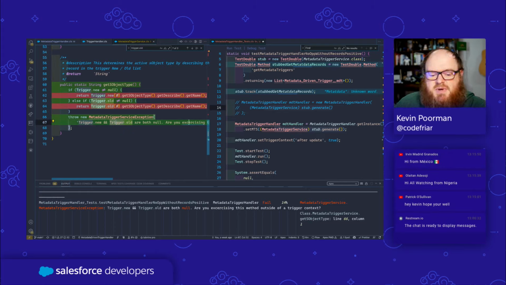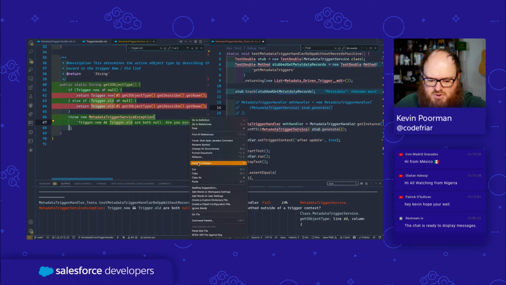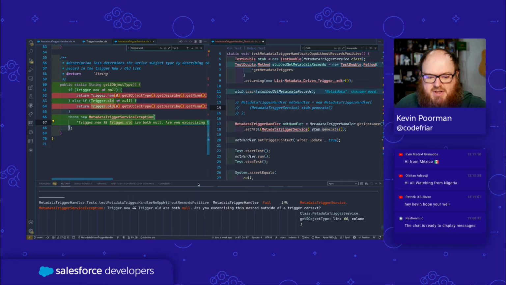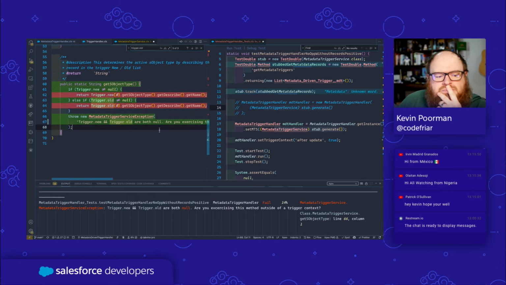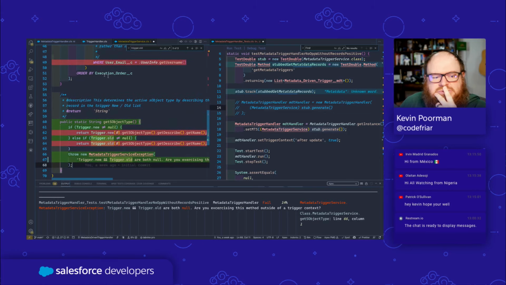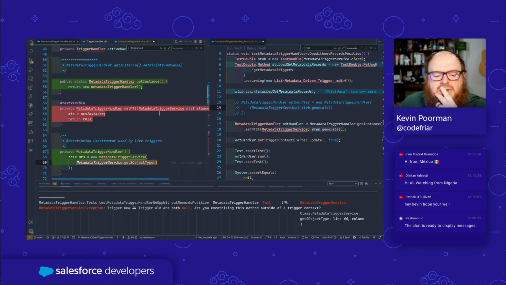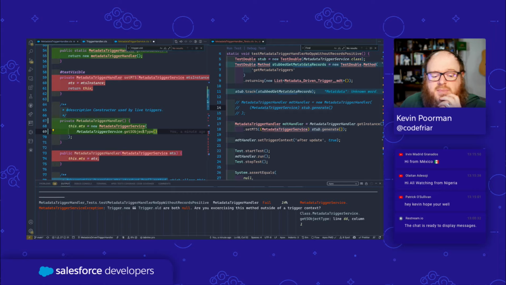Hey, look, we got a misspelling. Let's fix the misspelling. Spelling suggestions. There we go. So in our metadata trigger handler, if we call a new one and we don't have the S object type listed, it's going to automatically fail.